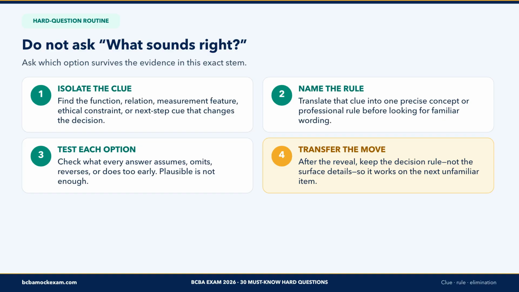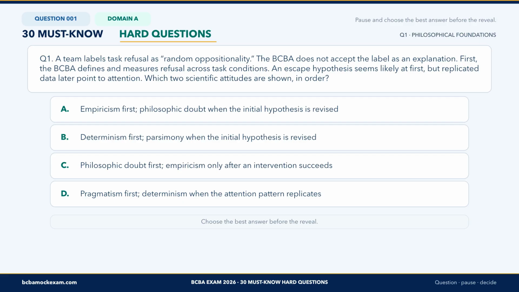On the explanation pages, the lower visual maps that reasoning and shows why the evidence leads to one rule and away from the alternatives. We begin with the scientific posture behind every later decision. The team gives us a label, but the BCBA makes 2 separate scientific moves. The first move is to measure before concluding. The second is to change the conclusion when better replicated data appear.